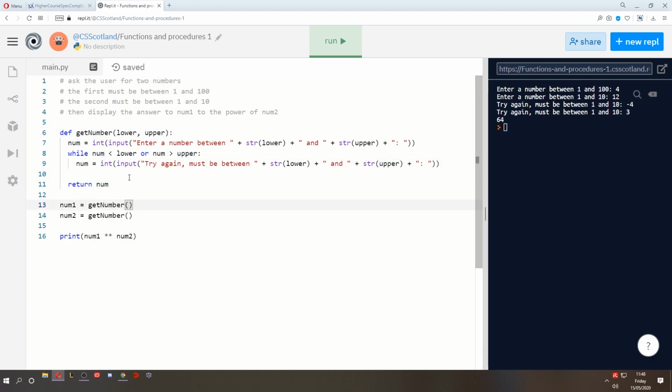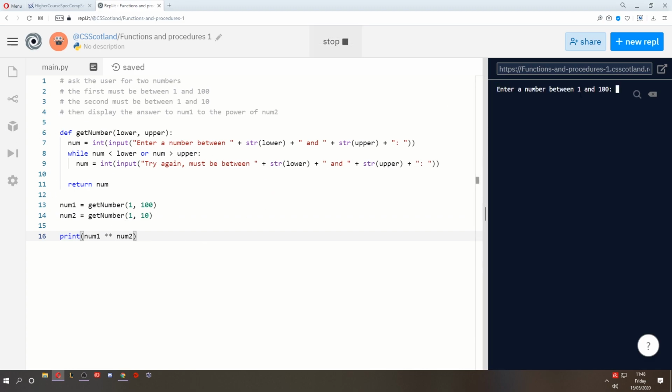But when we're accessing this function, we need to give it those values. So what does the first number need to be between? It needs to be between 1 and 100, and the second number needs to be between 1 and 10. So now let's take a look at this. If we run it, enter a number between 1 and 100. So if I type in 101, that's too high. If I type -4, it's too low. If I type 4, that's fine. Second one, if I type 11, it's too high. -1's too low. If I type 3, that's fine. And it gives us the answer.